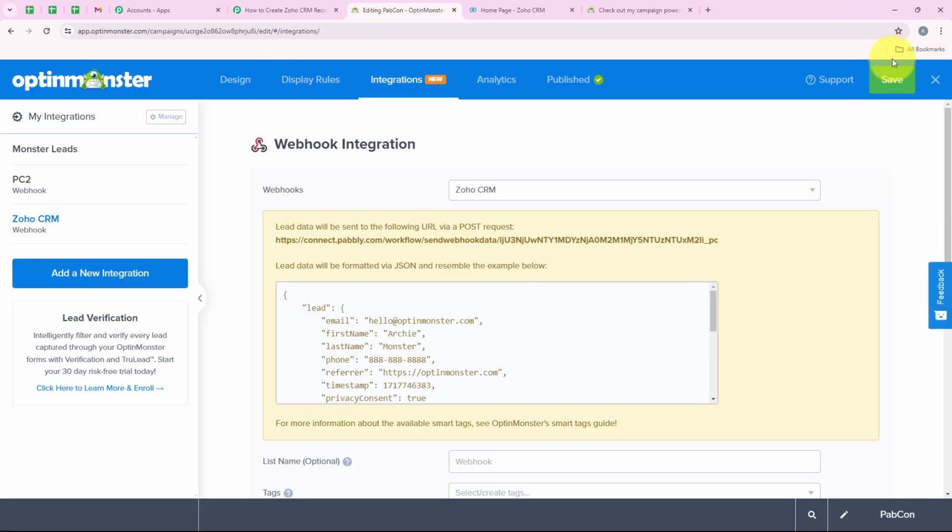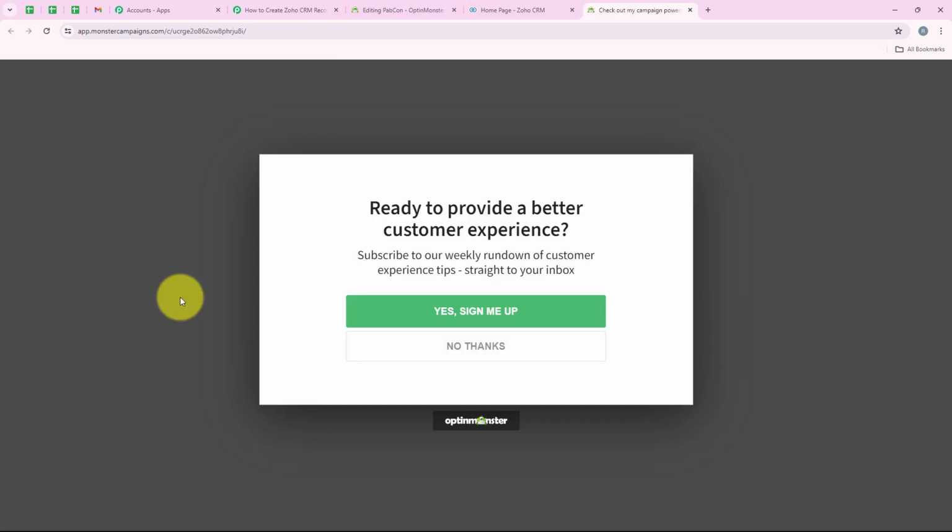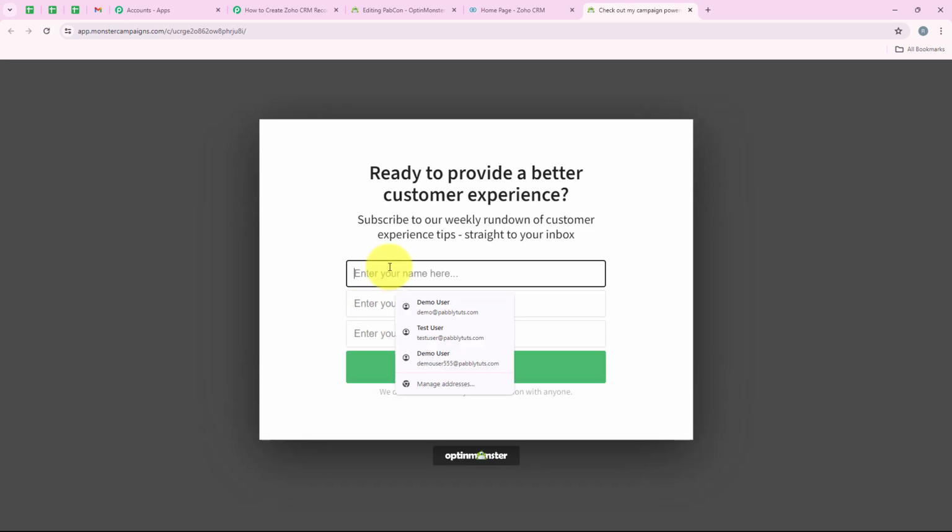save. And now after clicking on save, I'm going to open my form. And as you can see that this is my form. So I'm going to do a test submission and fill in this form. So I'm going to click on yes, sign me up. And then I'm going to enter the details as this.